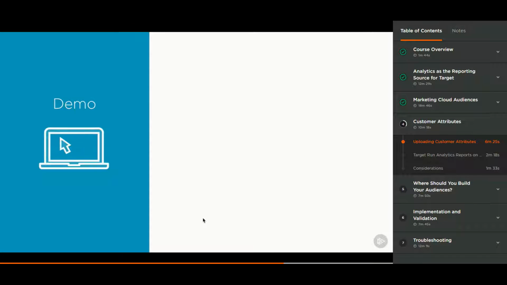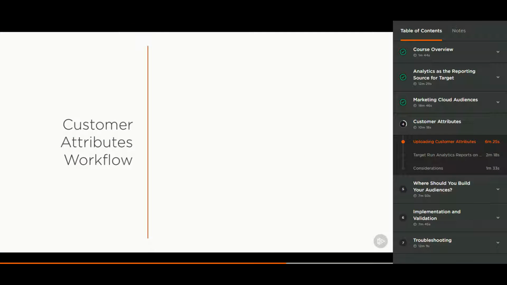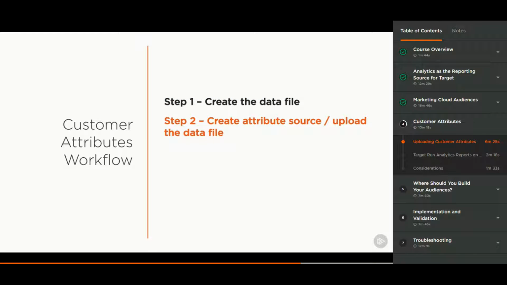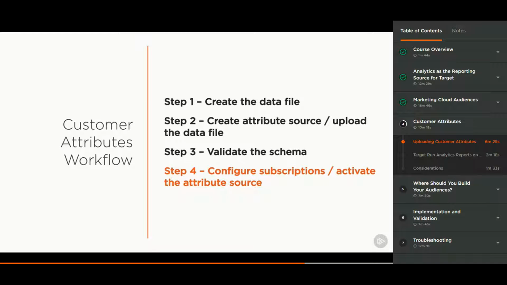Now let's jump in and upload some customer attributes. I'm going to upload some customer attributes to Adobe Target by creating a customer attribute source. Now recall the steps involved in the customer attribute workflow that we just discussed. We're going to create the data file, create the attribute source, and then upload the data file, validate the schema, and then configure the subscription.